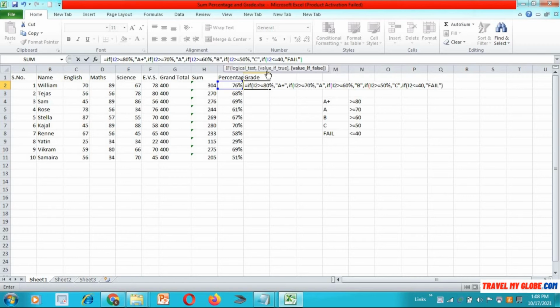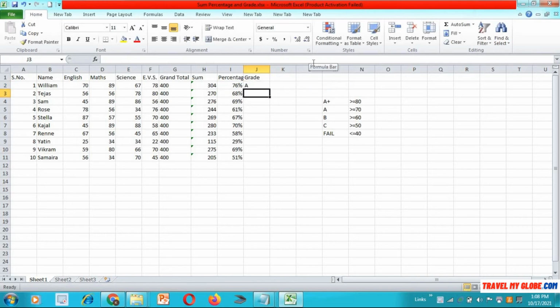See, this is the green bracket. That means the first bracket has been closed. Second, the brown bracket has been closed. You have to be very careful about it. Now close all the brackets. See, all the brackets have been closed. Now just press enter and you will get the grade A. See, 76%.